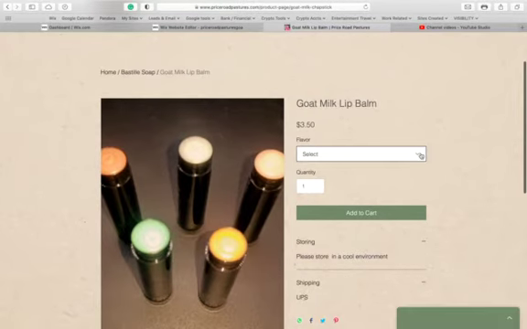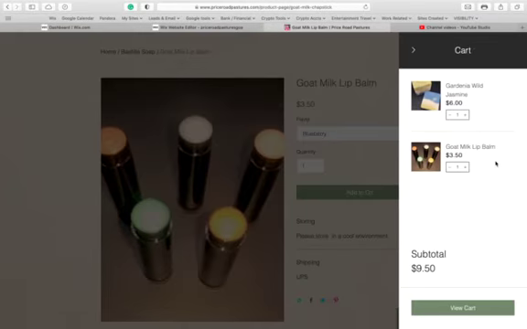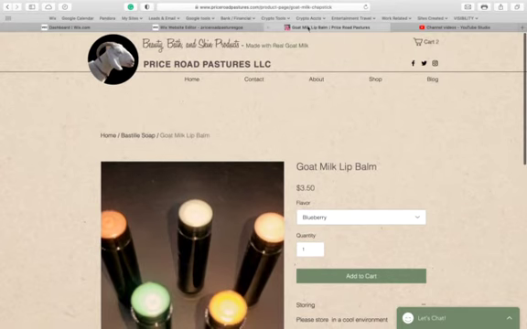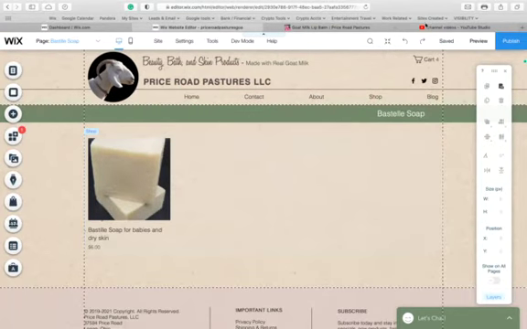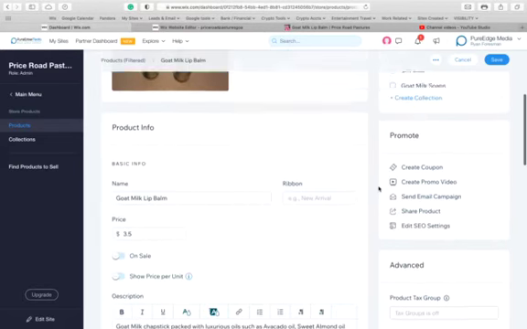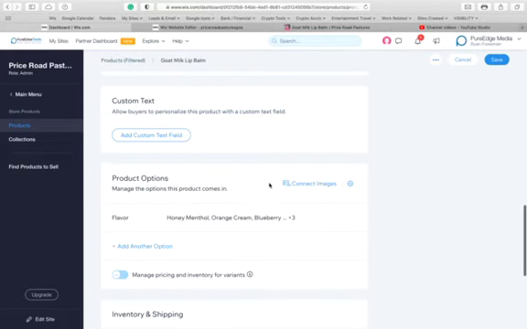So I can select the arrow and choose the flavor that I want. And of course we have our quantity, and then we add it to the cart. And you can see it's been added to the cart. So that is how you would add a drop-down menu in each of your products. Again, all it is, down here at the bottom, product options.